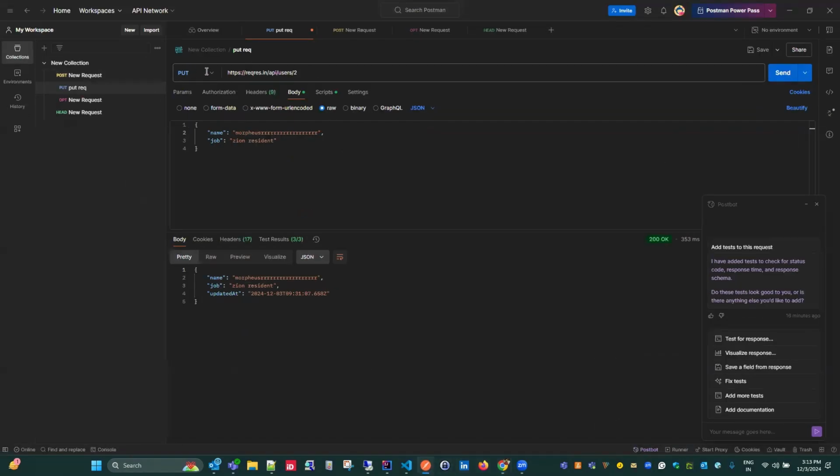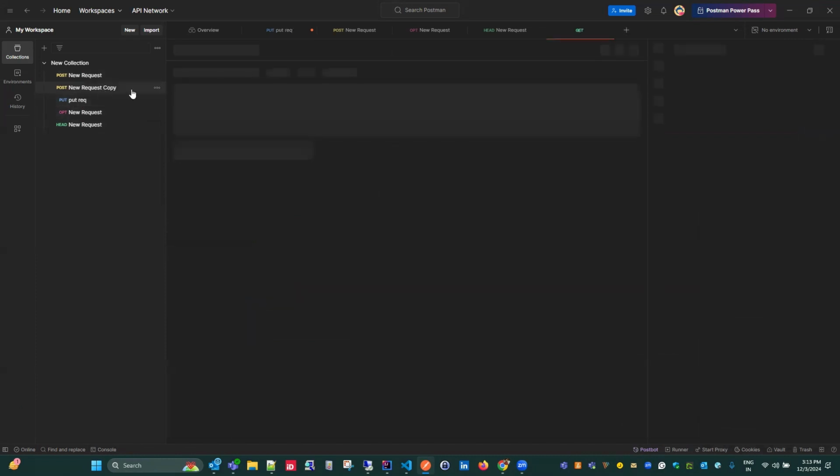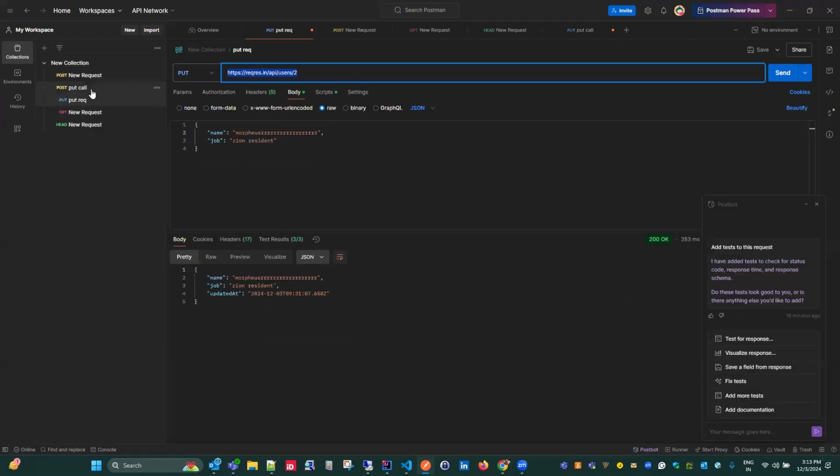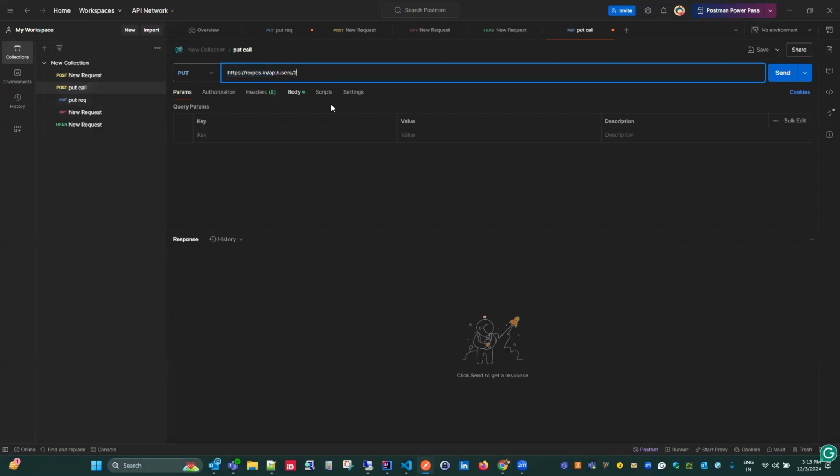In Postman, you can click on the three dots and duplicate. Then you can select put, and name it whatever you want, maybe put call. Then this is the actual path which we need to provide, or we can also call it an endpoint. Save it, and that's it.